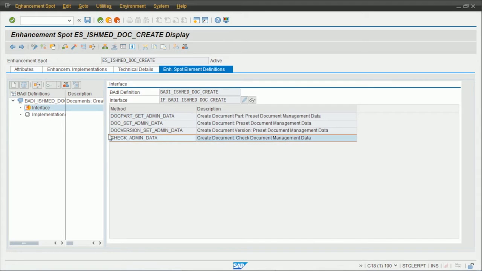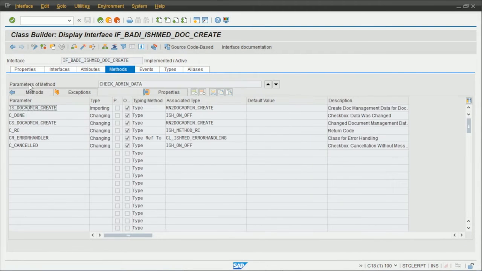Of the 4 methods provided by the interface, check.admin data is the one we need to implement. The signature of the method tells us that we will get the admin data to check in a structure named rn2 doc.admin create. Although we don't intend to change the doc.admin data, other implementations may have done so, so we need to observe this additional parameter as well. We will have to feed the results of our checks into this error handler and set the return code appropriately.